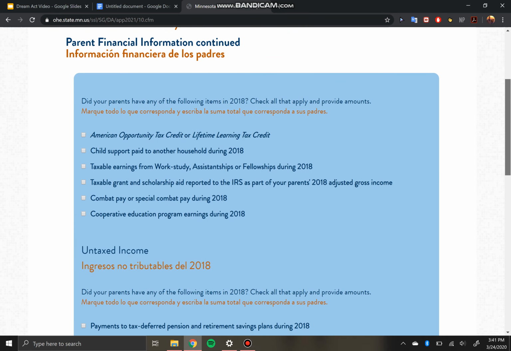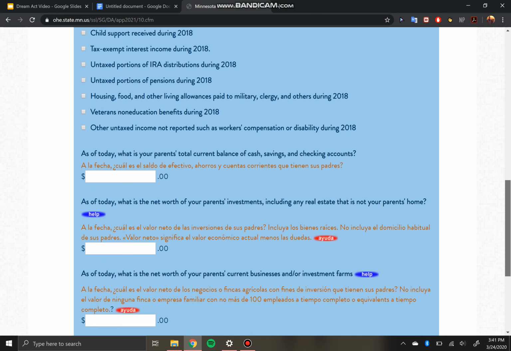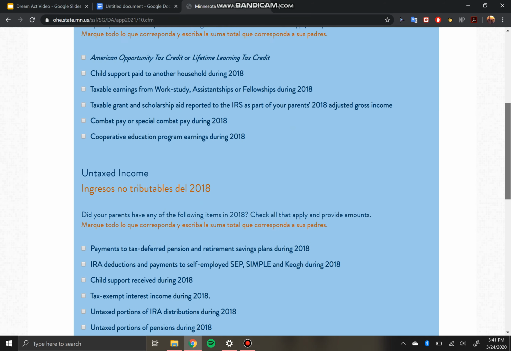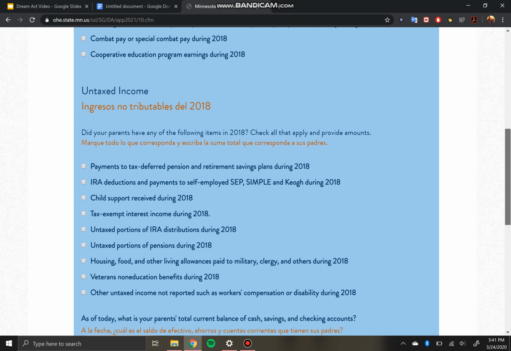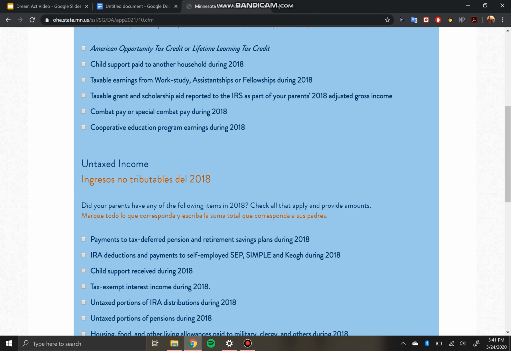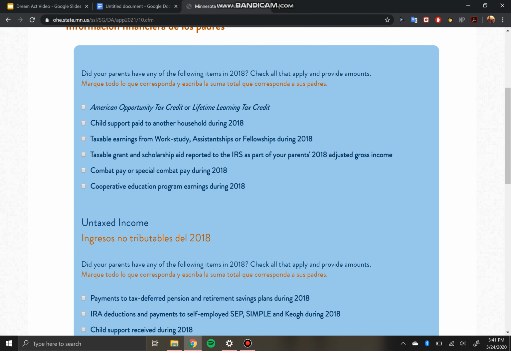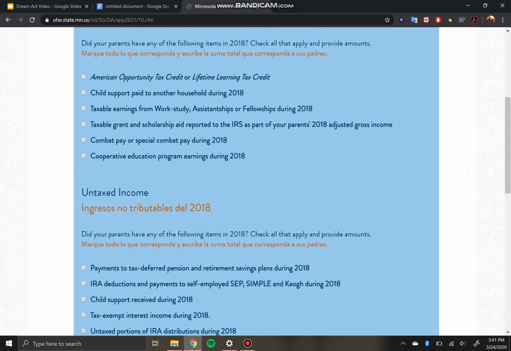All right, on this next page, it asks about a whole bunch of types of income that honestly most people don't have access to. I'm just going to point out some of the ones that are the most common. But if you've never heard of it before, that probably means that your parents aren't receiving it. So you don't need to check any of this.